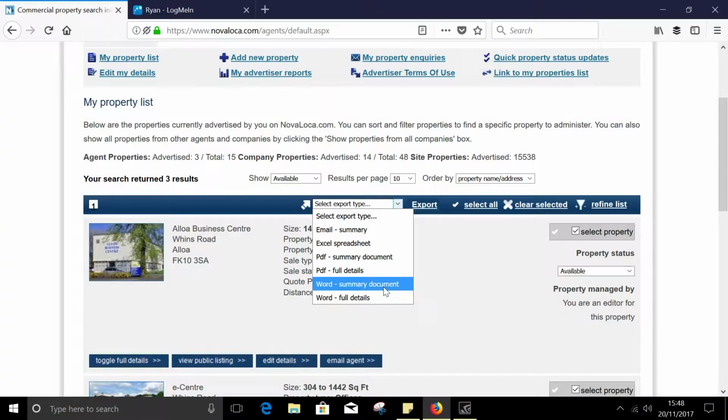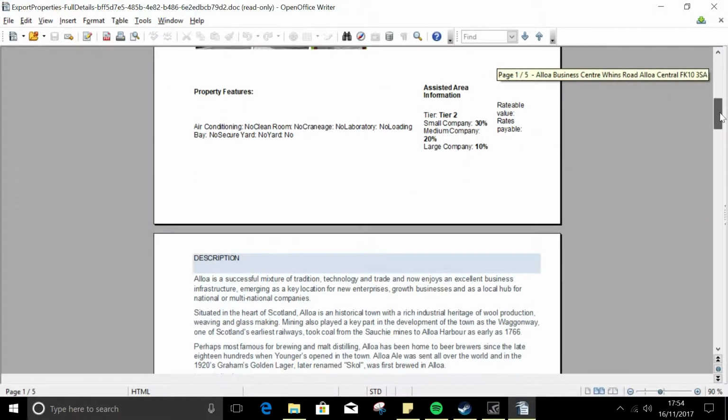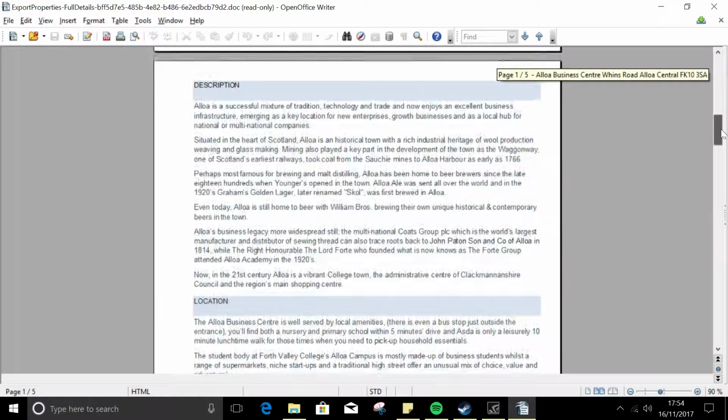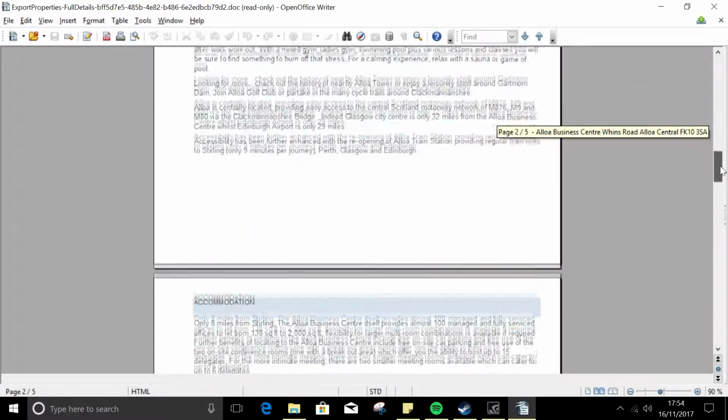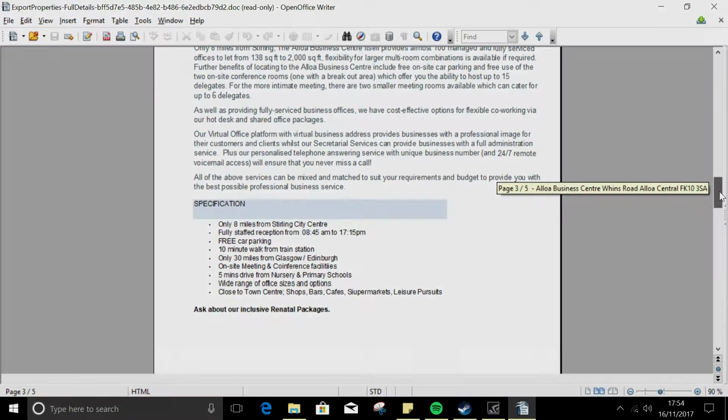Both the summary reports and the full detail report are also available in Microsoft Word format, so if you wanted to amend or annotate a few details, you could do so once again within the appropriate software.